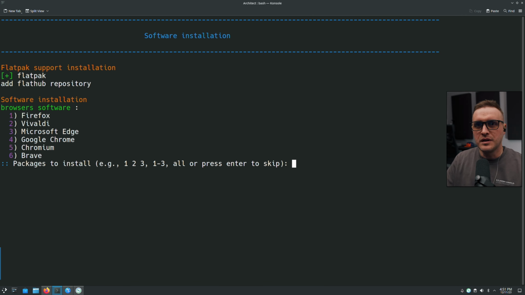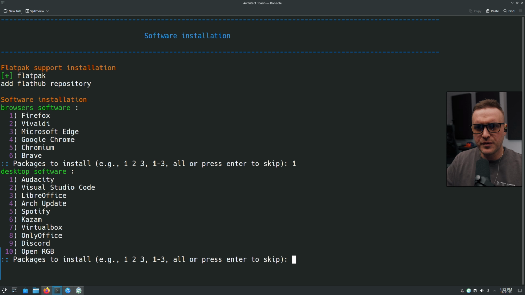And this is a trick. Now it's going to tell you which browser software you want to install. So here I'm going to say Firefox, because that's what I love. Desktop software. So what do we need? We need Audacity for sure. So if I want to install, what do I do? Oh, it's a space. So one, Visual Studio Code, no.